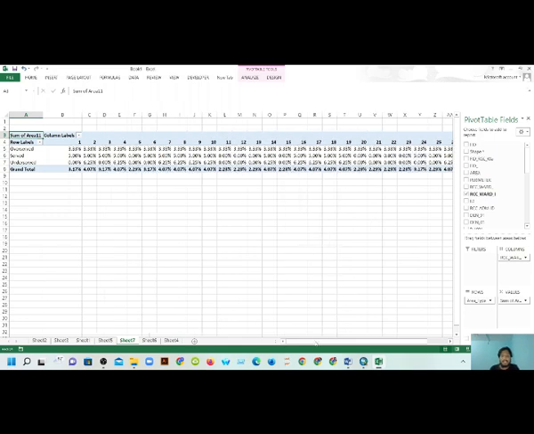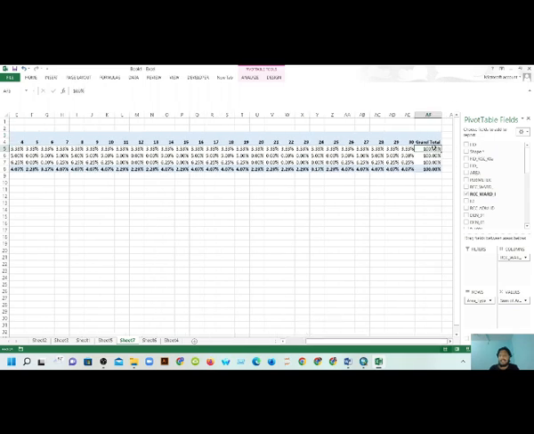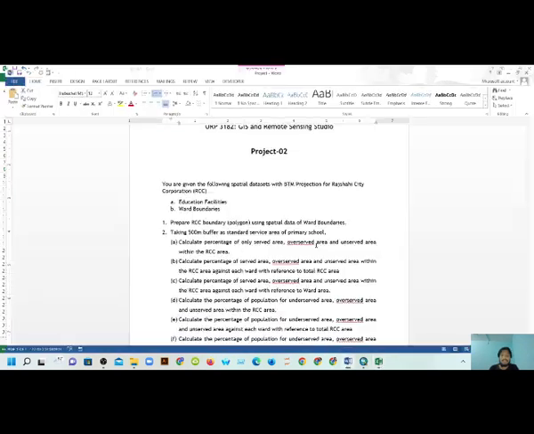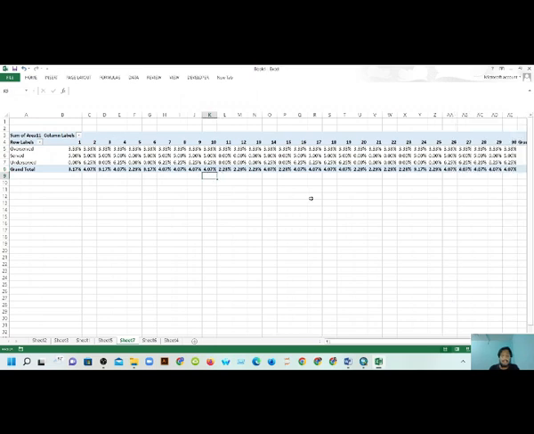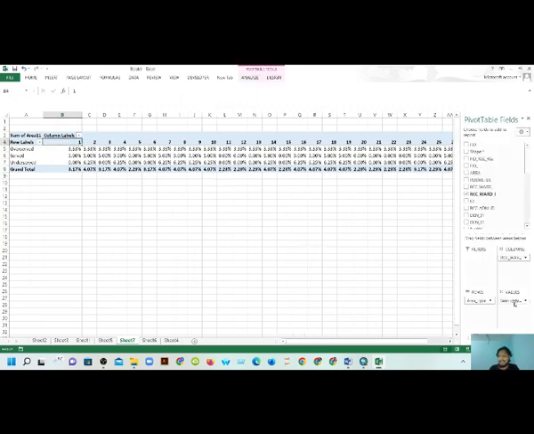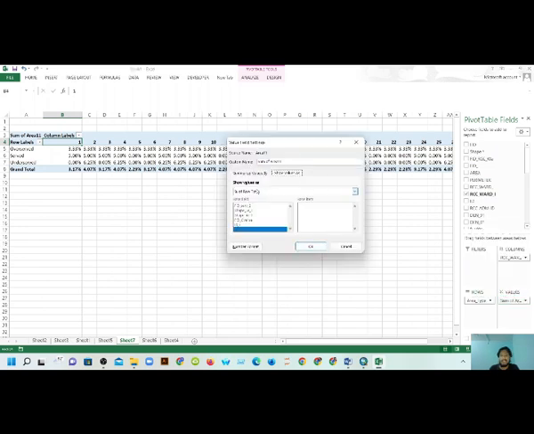Here you see that the RCC area is 100%. Then our third question is to calculate the percentage of served area, overserved area, and unserved area within the RCC area against each ward, with reference to the ward area. Generally it says they are under one area and then show 100%. So just normal, with just one change: click sum of area, then value field settings, then show value as, and then click percent of column total, then OK.